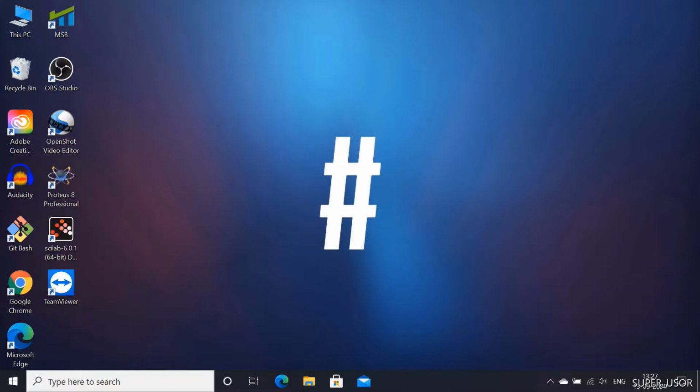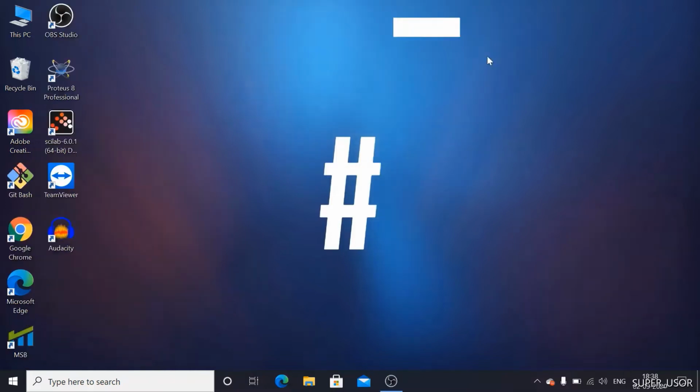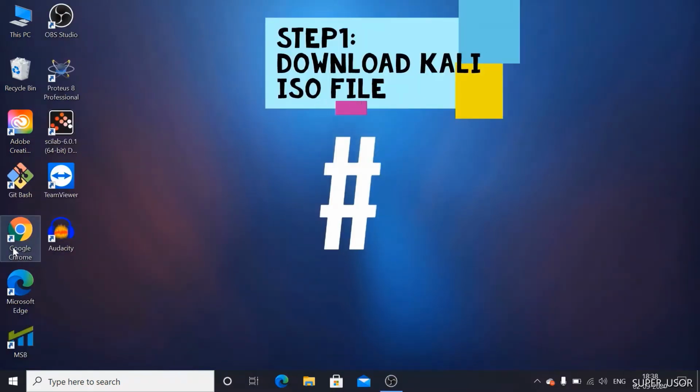There are 4 major steps. First, you'll be downloading the Kali ISO file, then you will flash it on a pen drive. After that, make a partition in disk space, and then you will be ready to boot Kali. Let's get started with the first step.